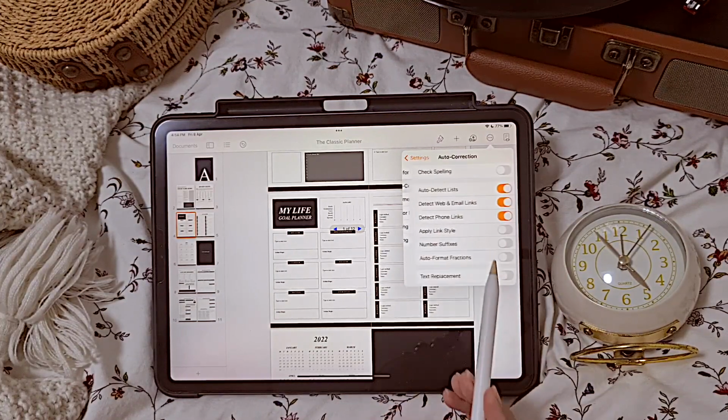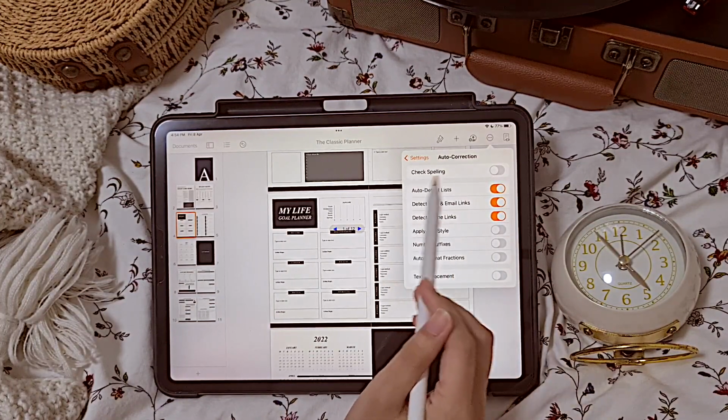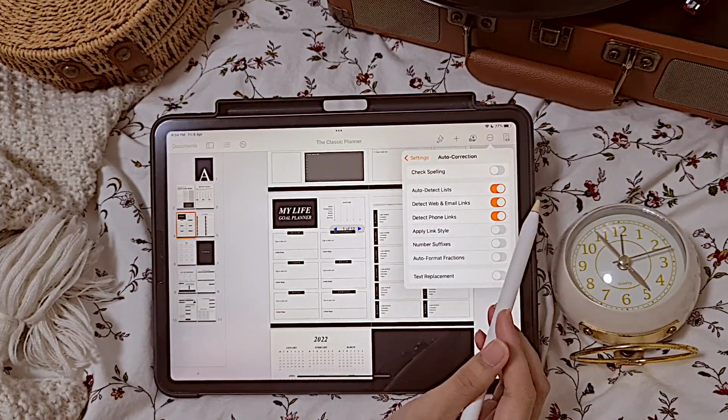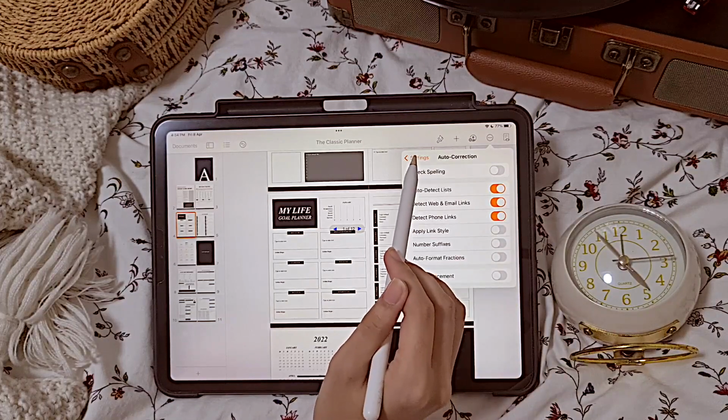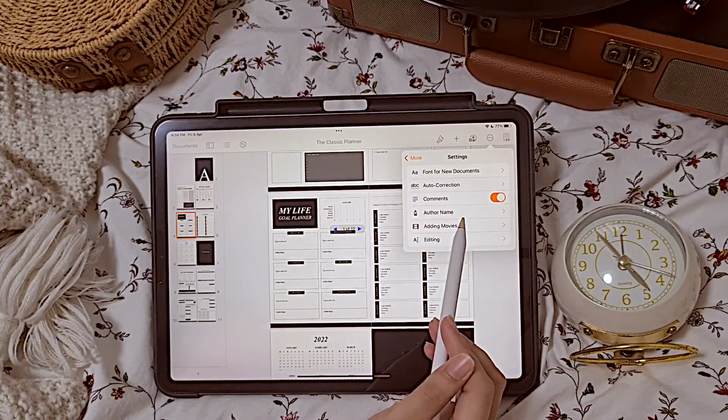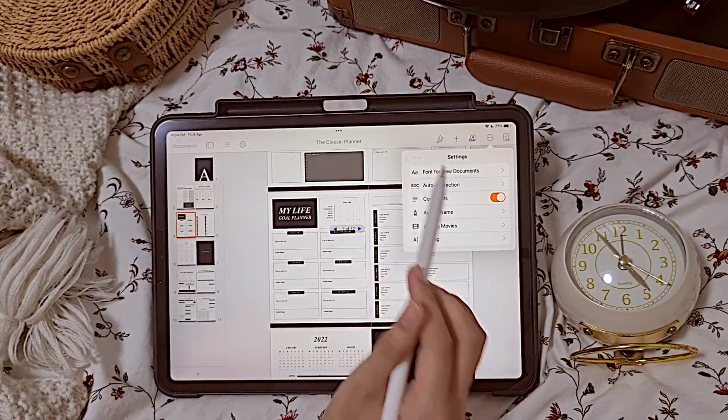Okay, the next one is the auto correction. I like to turn off the check spelling because I have a lot of dummy text in here. So when I turn it off, then I won't be able to see them. Okay, you can also turn on comments and you can add in your author's name, adding movies and editing.